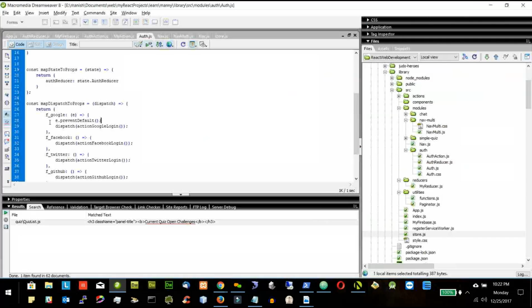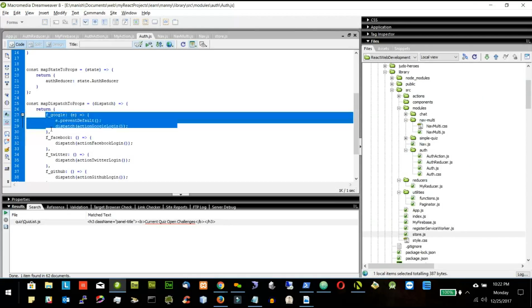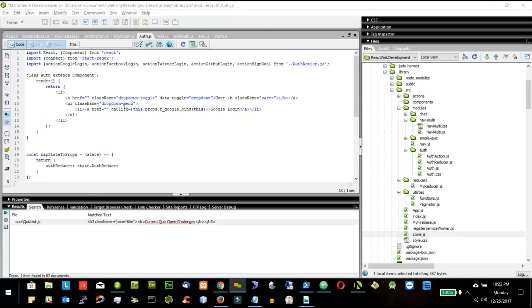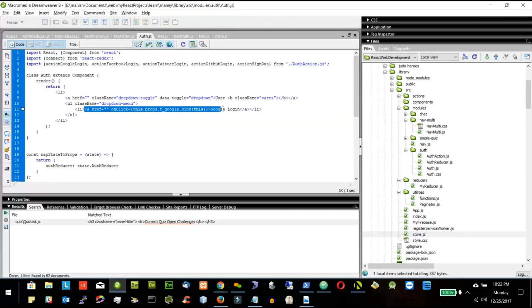So just to do this part, change this function to this one. Change this to this part, this app Google, change it to this one. And then in the a tag, just replace a tag with this one.